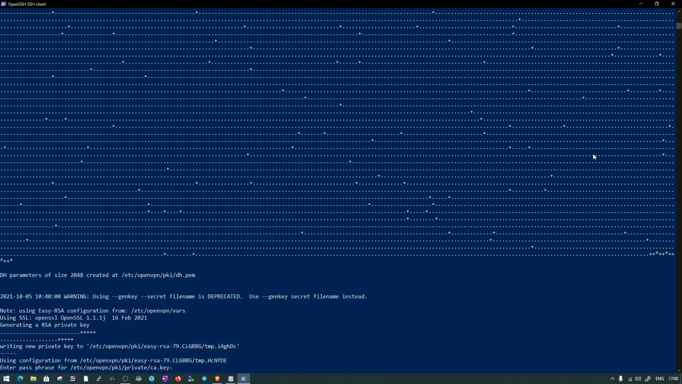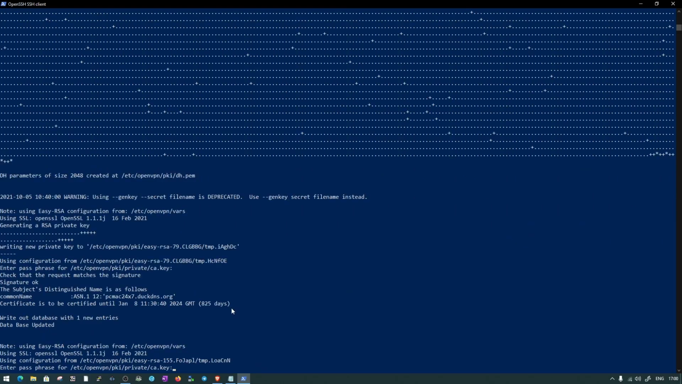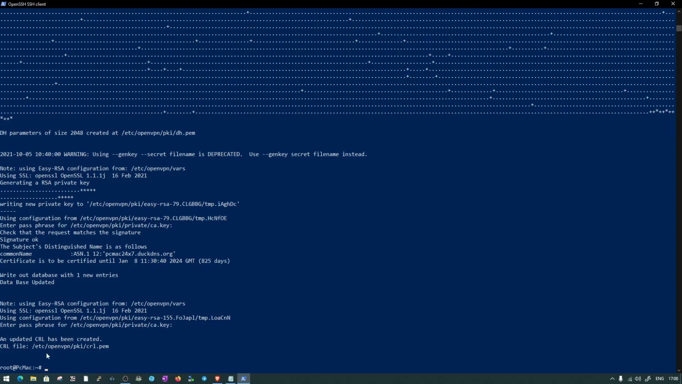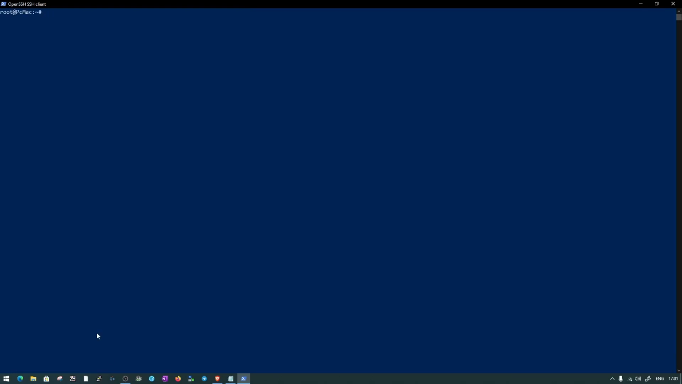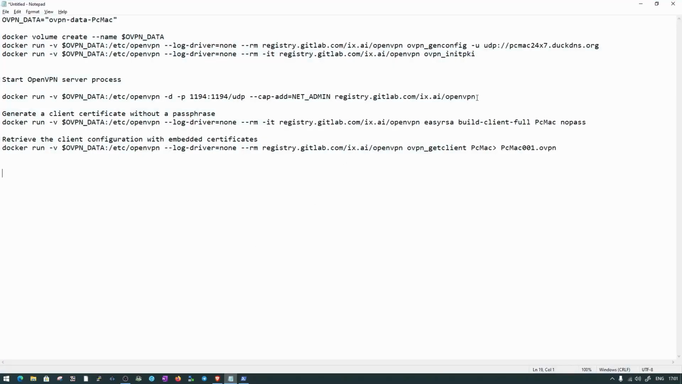So the key is generated successfully, and we need to put a passphrase here. So let's do it. We need to do it one more time. So the CRL file is updated, as you can see. Now let's clear the screen and we'll move to the next command.